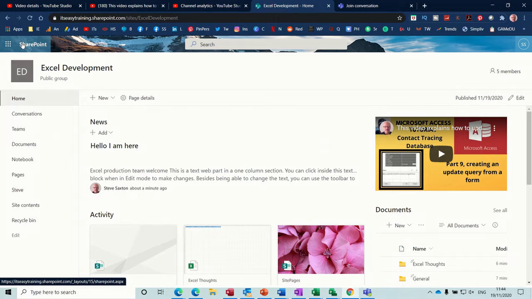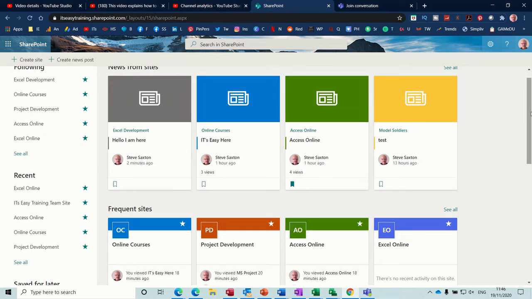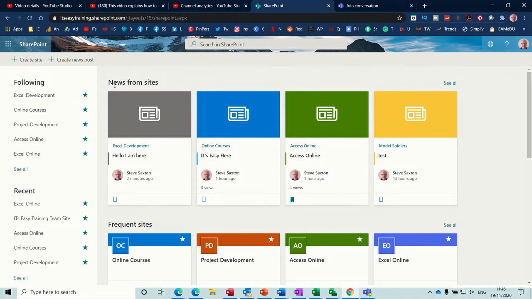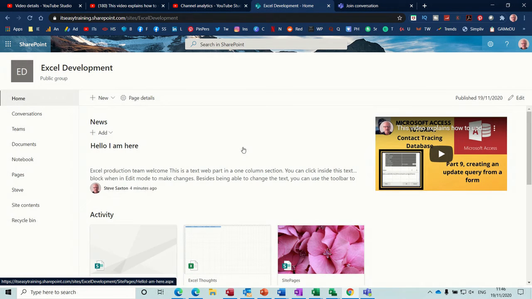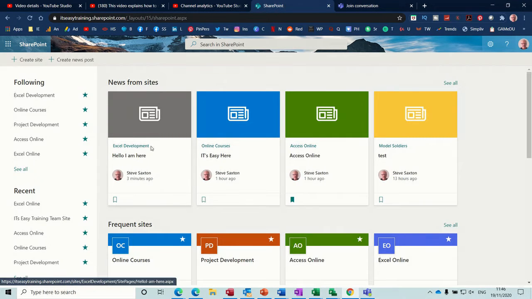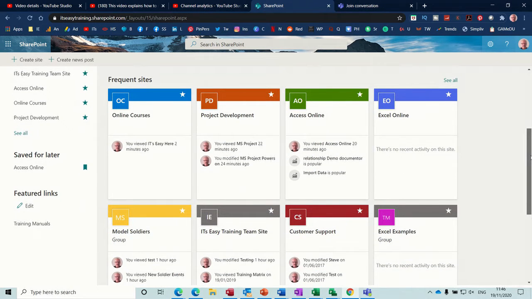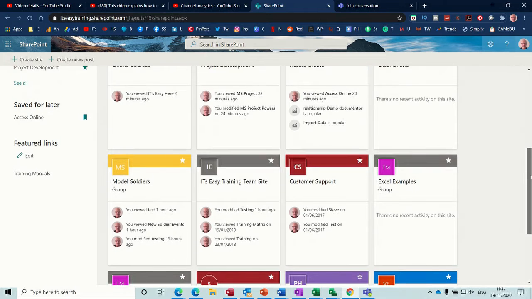So now if I go back to SharePoint at the top, and when you come back to the SharePoint site, you've got the Excel development at the top there. If I click on that, there it is, back into it, and that's back to SharePoint. And all the rest of these are your sites there. If you don't want any of these sites, you can go into these sites and delete them.